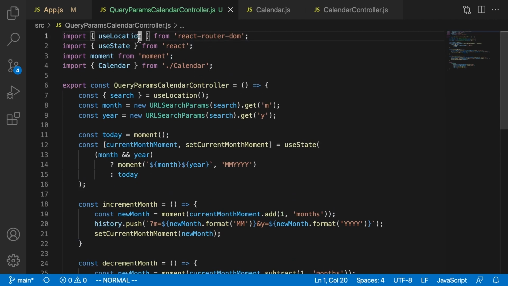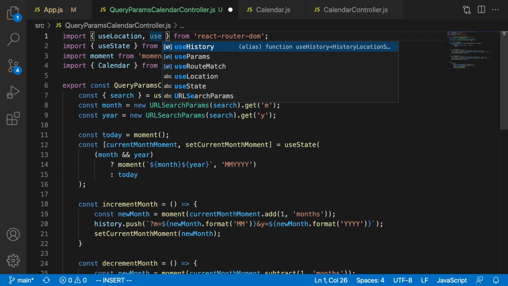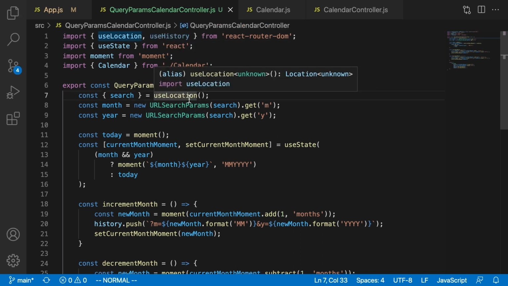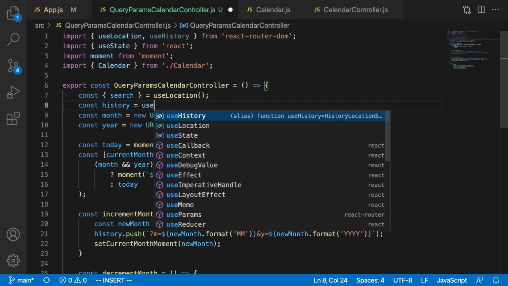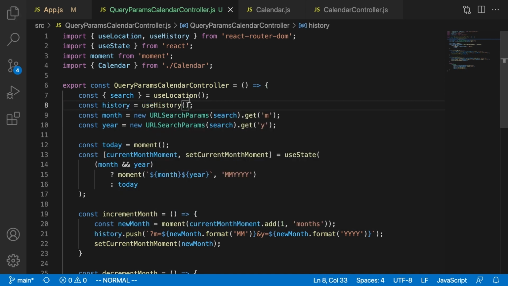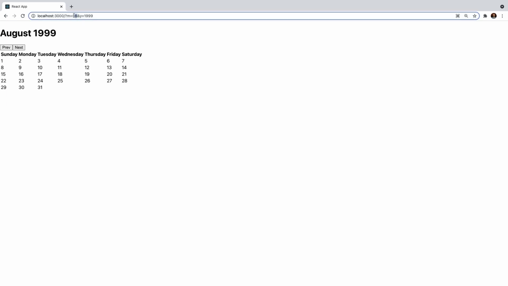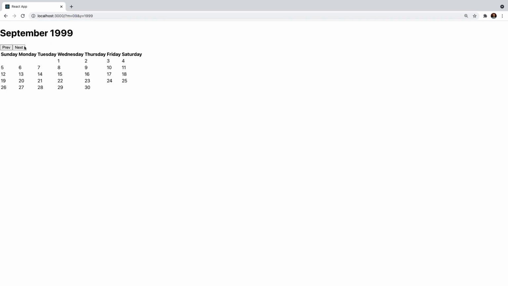So let's go into here. We're going to say useLocation and also import useHistory. And down here, what we're going to do is say const history equals useHistory. And that should get rid of that error for us. So what we should see now, right, if we go to July 1999, if we click on next, we'll see that the query parameters up here automatically update to reflect what's being displayed in the calendar here.